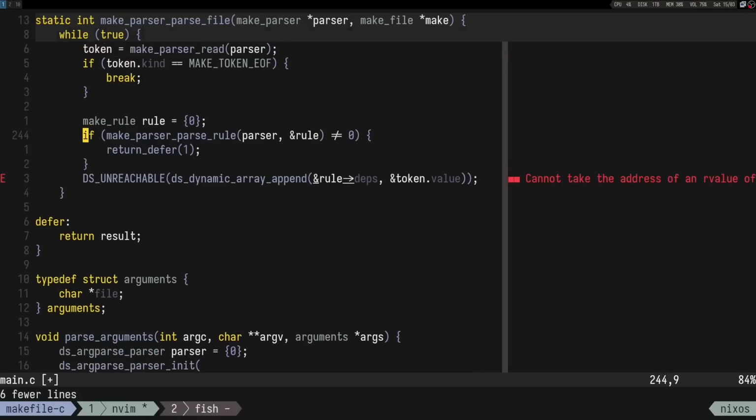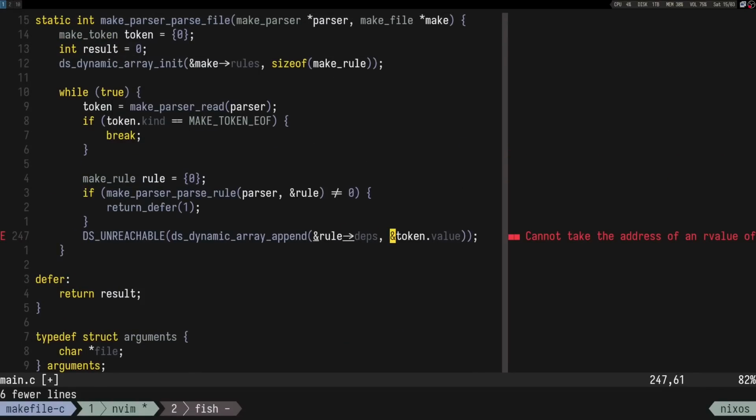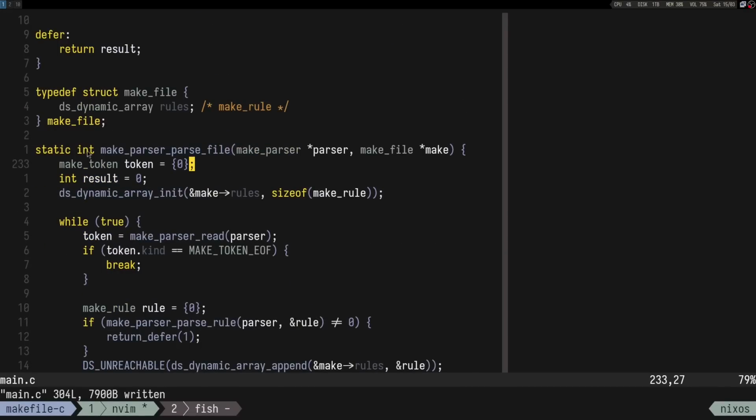And at the end, if everything was fine, we should append the rule to the rest of the rules. Okay, I guess that's all, right? So this is going to be used to parse a makefile.